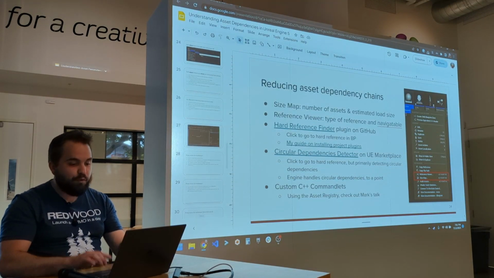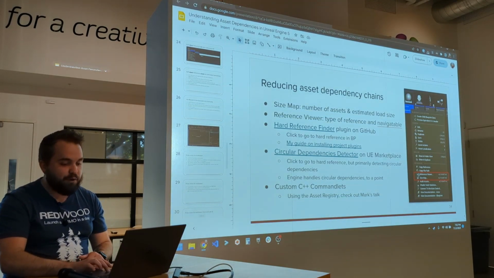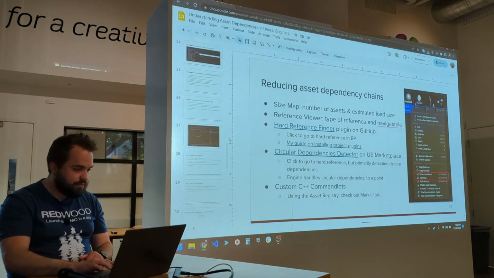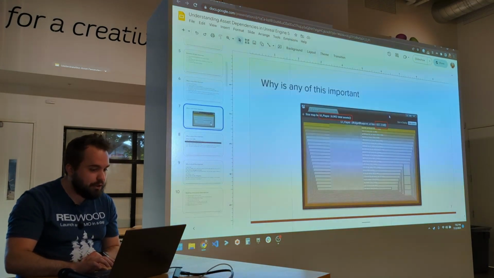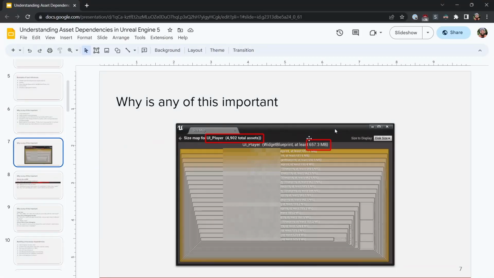Okay, well, before we do that, right-click on an asset, and you can find Reference Viewer and SizeMap. And then from there, SizeMap is this picture that I showed earlier, where it shows you how many assets get loaded when you load this asset, roughly how big it is, and I blurred it out for anonymity. Wow, okay. Oh, yeah. I mean, that's where the money's at, right?